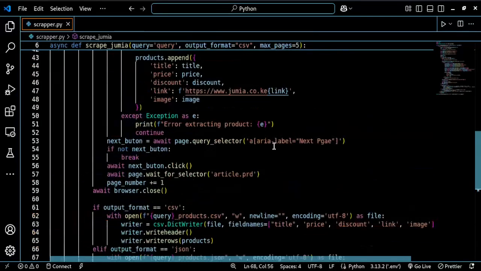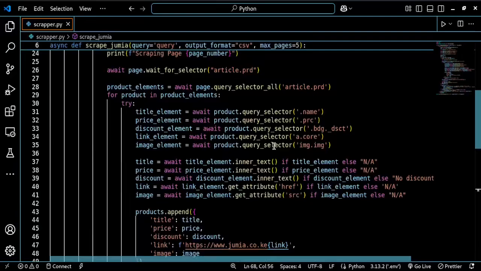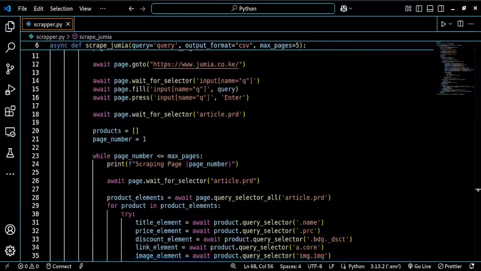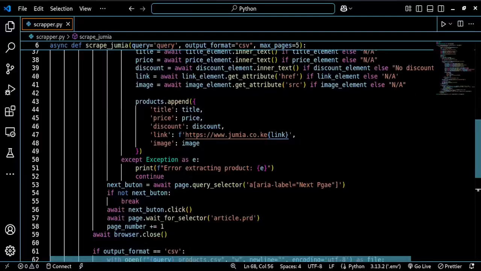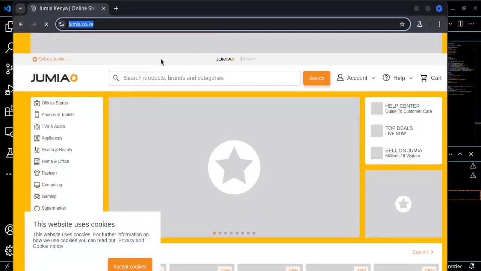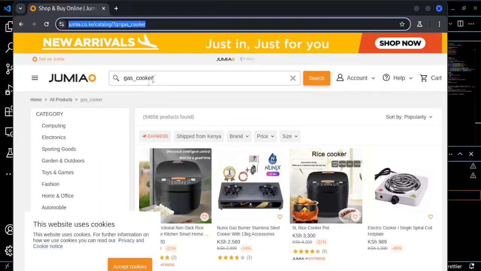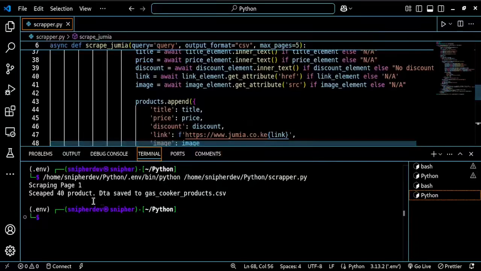Okay, now this is the function. This is the scraper script that will scrape a maximum of 5 pages from the Jumia website. So now let's run this and see how it works. I will click here. You can see the terminal has started. Let's wait. It has opened the browser, and have a look at the search bar. It has populated the search term that we wanted, gas cooker. It is scraping the first page, scraped 40 products, scraping page 1.